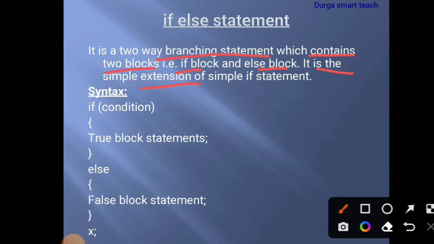In the if statement, if the condition is true, true block statements are executed. Otherwise, true block statements are not executed. So in if else, if the condition is true, then true block statements are executed. If the condition is false, then else block statements are executed, that means false block statements.